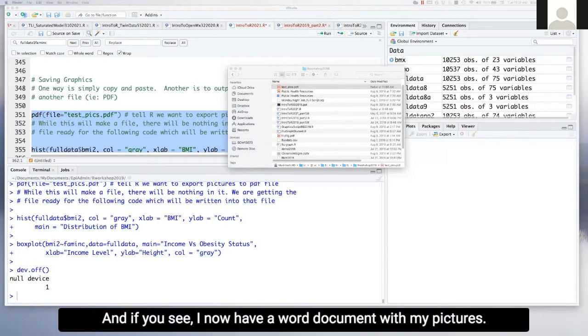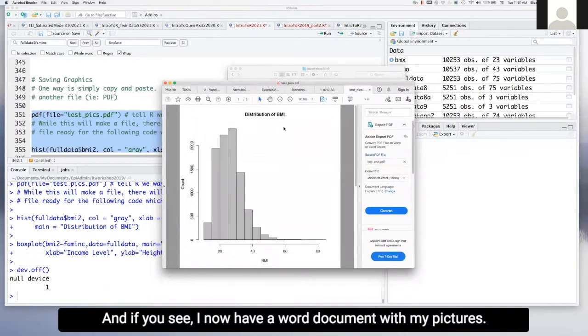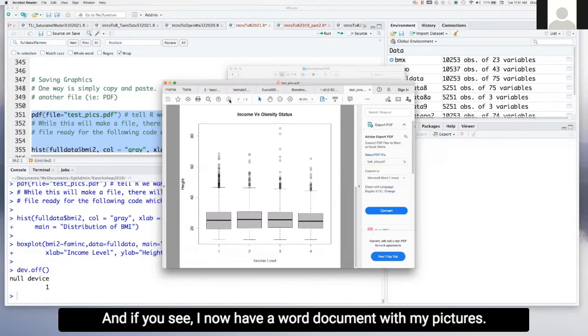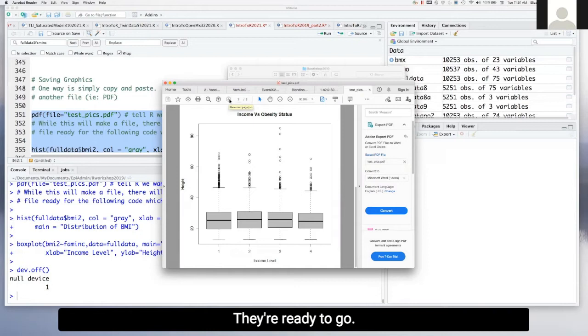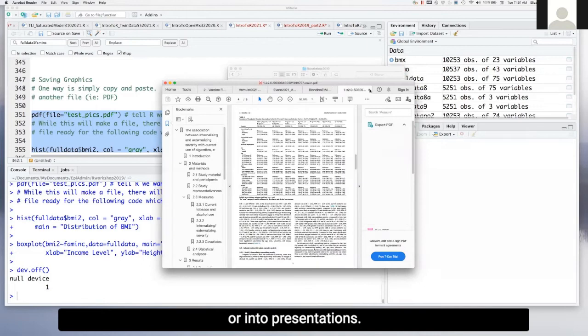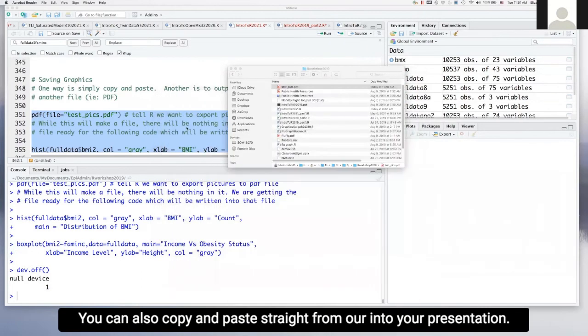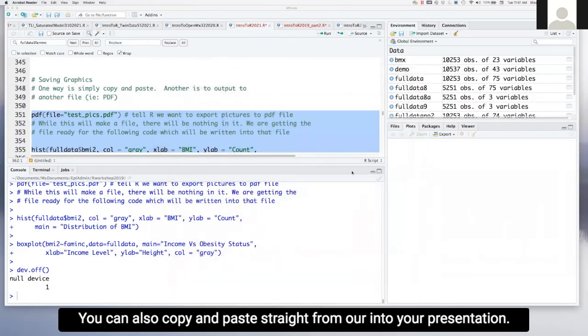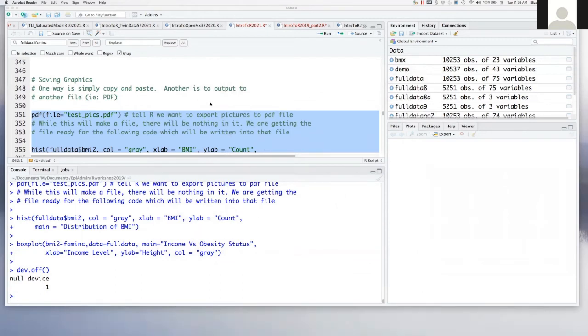And if you see, I now have a Word document with my pictures. They're ready to go. They're really sharp and crisp, and then they can be copy and pasted into other documents or into presentations if you like. You can also copy and paste straight from R into your presentations. That's certainly a way to do it.